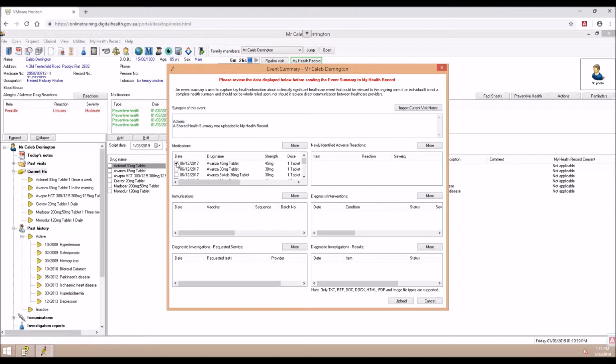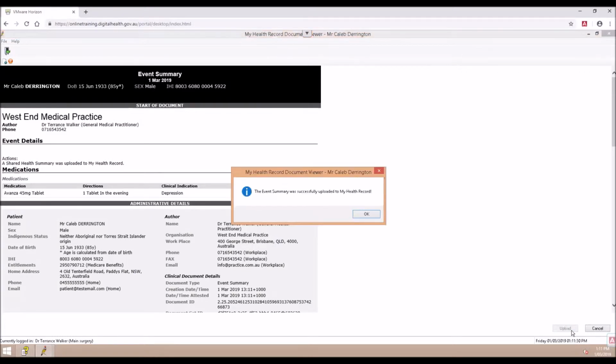Clicking on Upload will take you to the preview. You can now upload the summary by again clicking on Upload. The event summary has now been added to the patient's record.